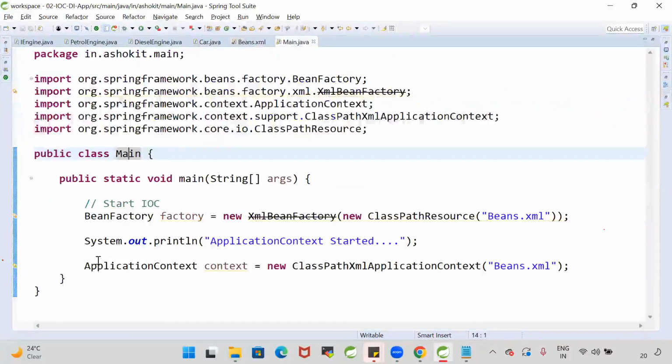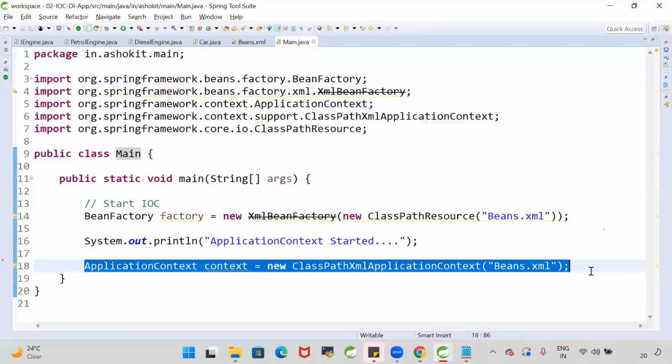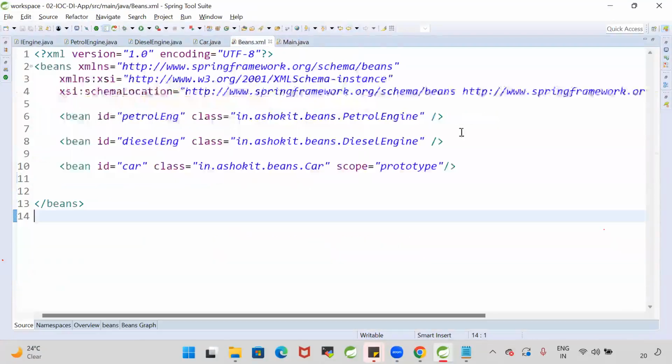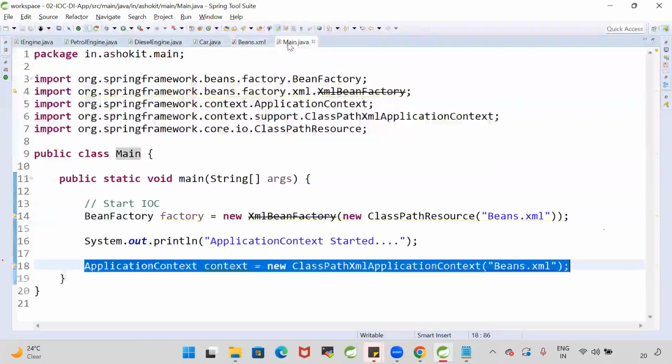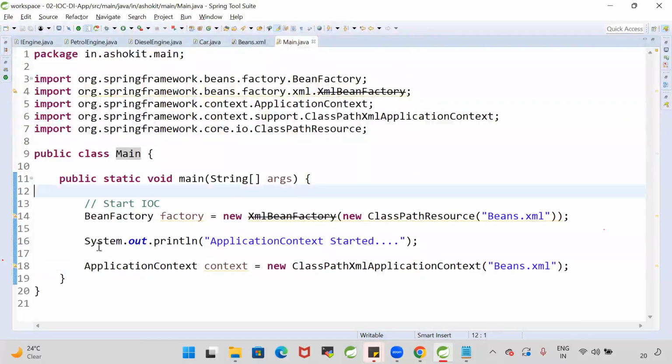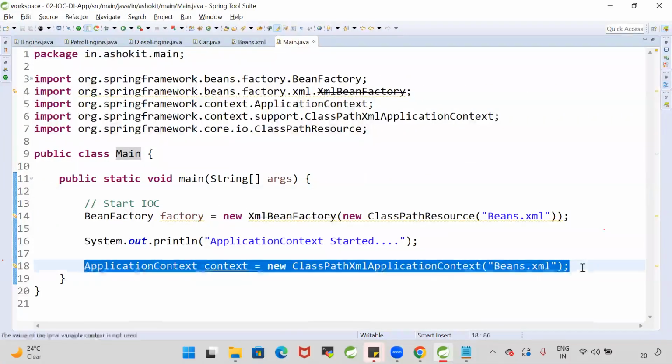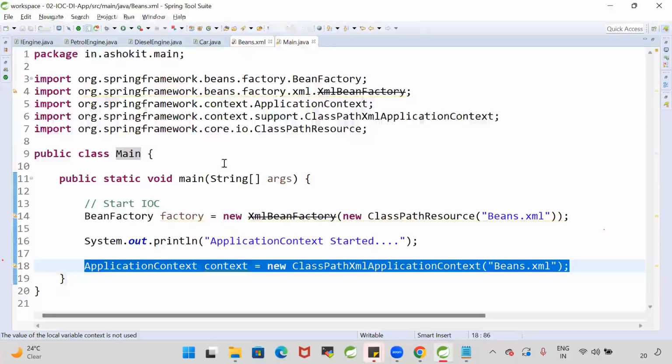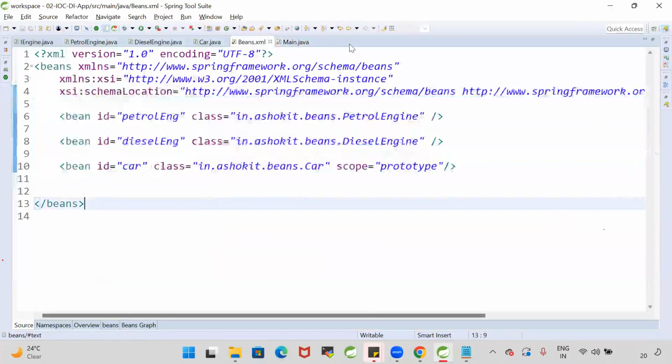That means ApplicationContext is creating the objects for all the classes blindly? Blindly, is it going to create the objects for all the bean definitions? No, some condition is there. ApplicationContext will create the objects for all the beans which are singleton. What is the meaning of singleton, guys?